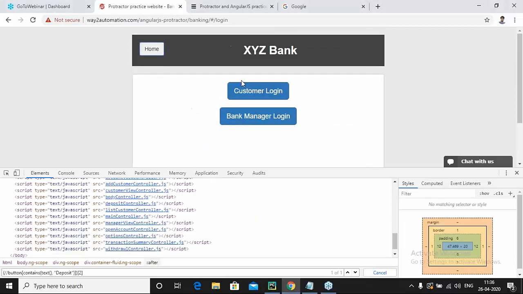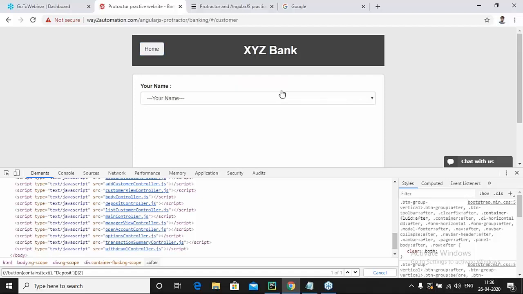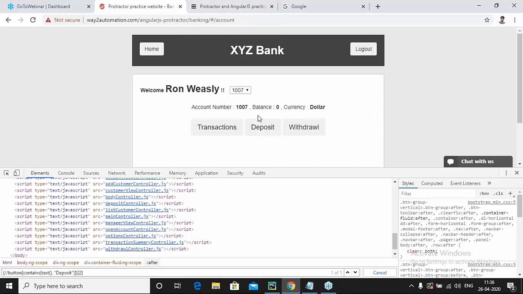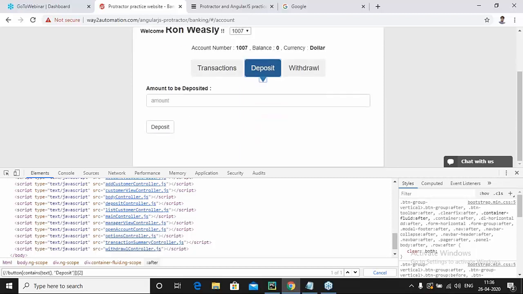was for this home button. The second time I clicked on customer, now the URL changed. Now the website changed. Now if I click on login, again the URL changed. I'm performing a different operation. Every time I move from one window to another window, I have to wait for the complete elements to be loaded. That is why we are using implicit wait here.